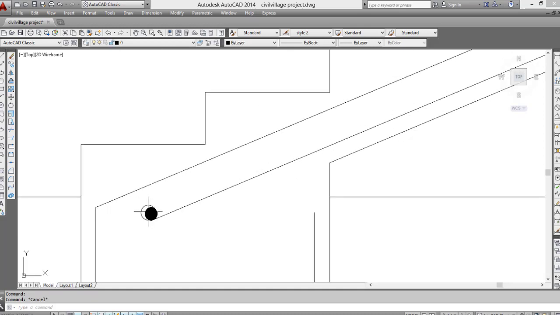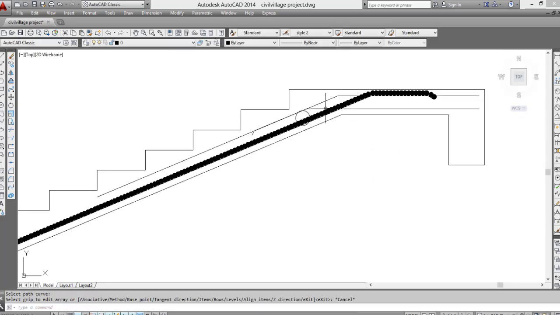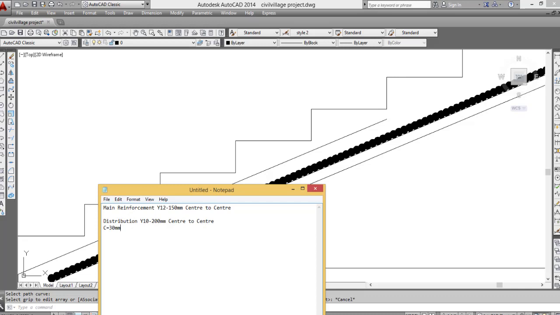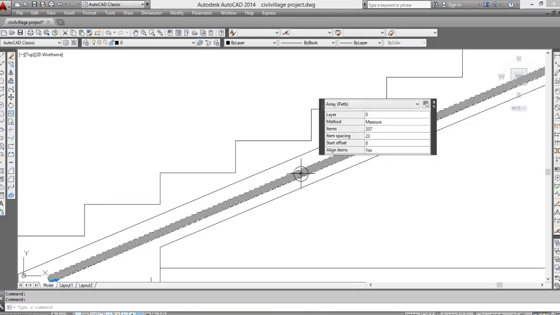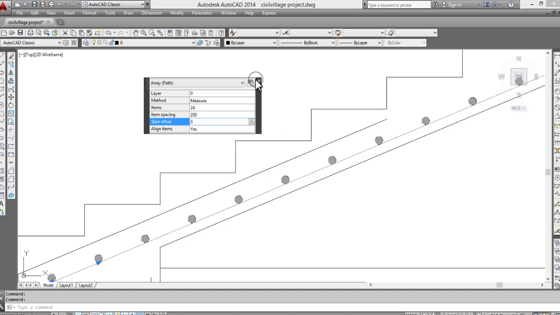So for the distribution, all I have to do is use the array command. I will pick the donuts and go to the array. I actually want to use the path array. So the path array, and click the line you want it to stay on. So this is it, but the spacing, you can see it's very close, and I'm using a spacing of 200. If you are using this type of AutoCAD, just double click it. The properties will pop up, and you will use the item spacing of 200. Then enter.